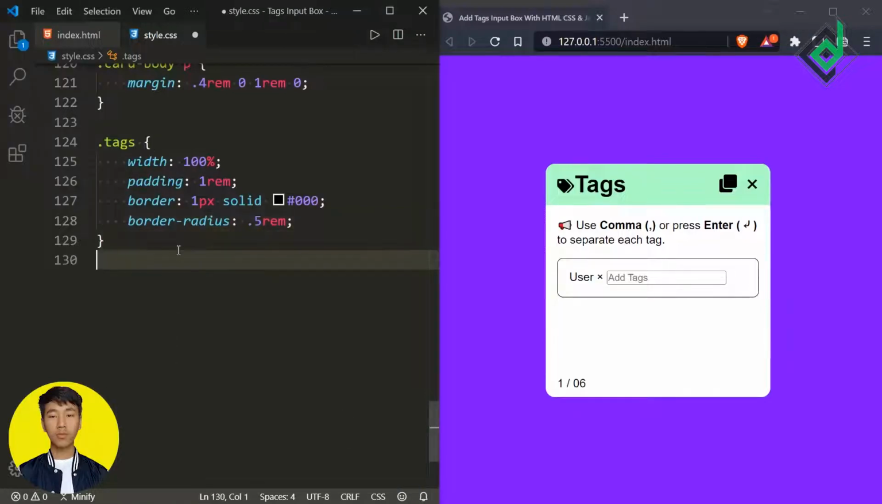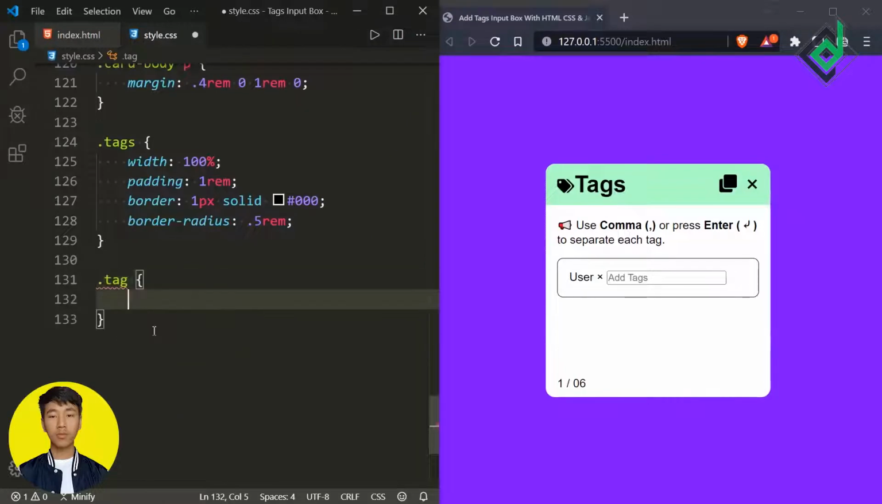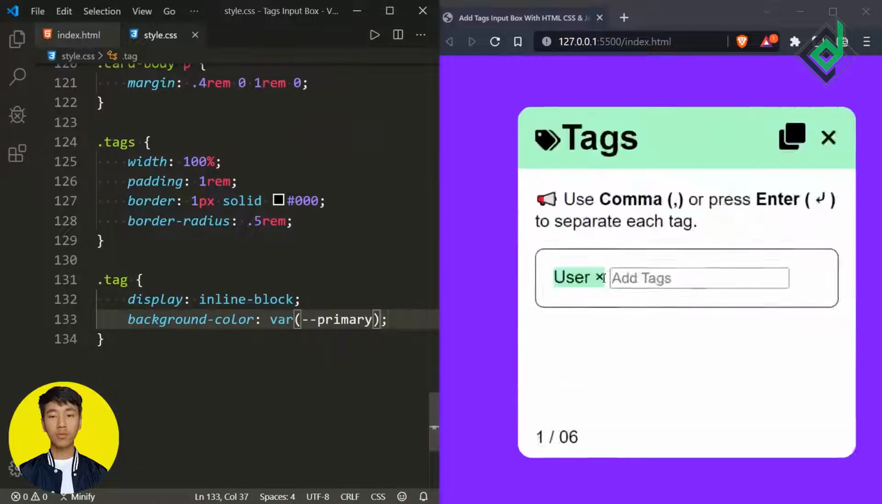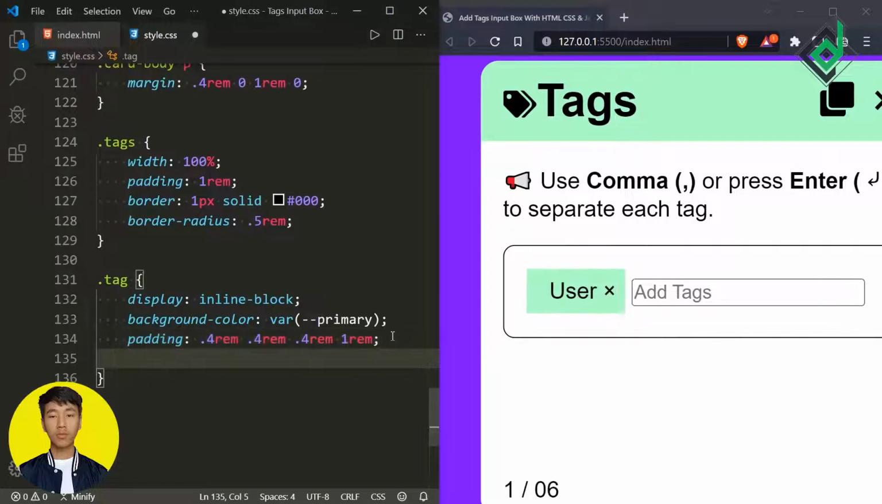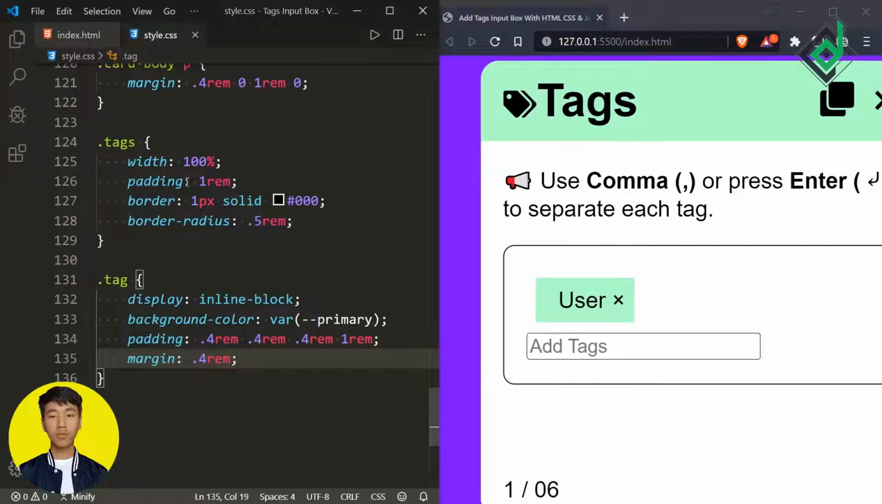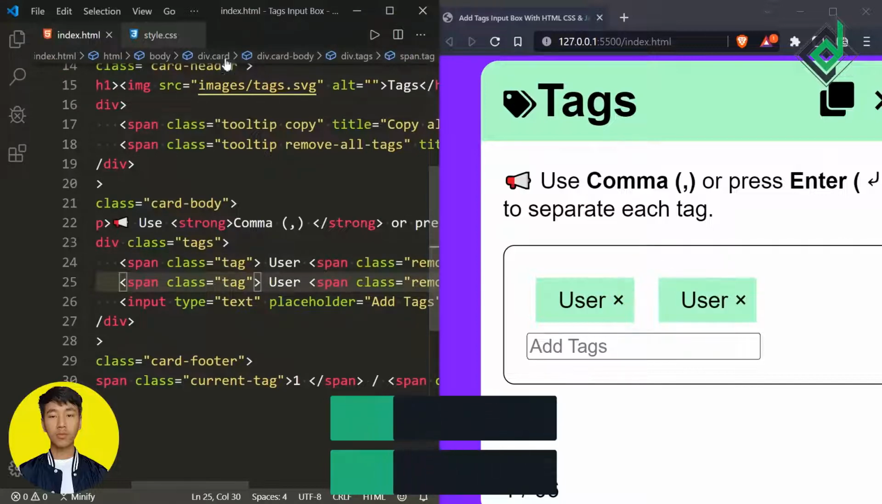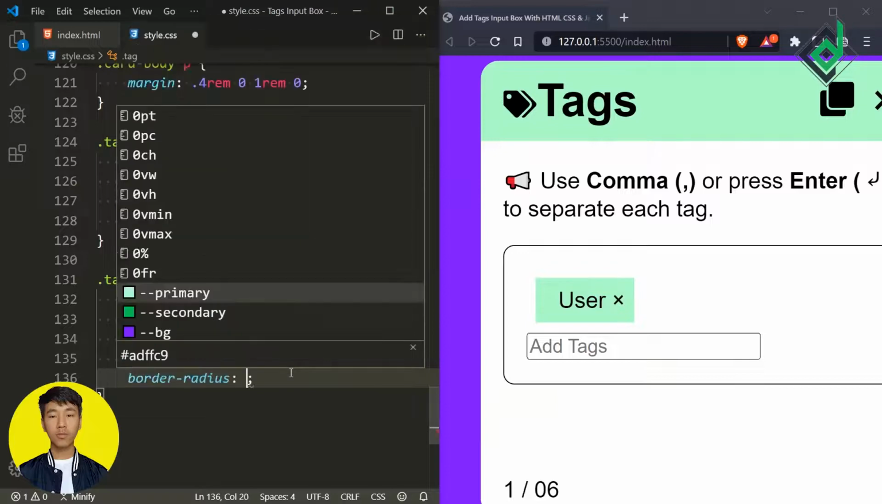Now let's style that span with class name tag. For the class tag, let's give the display inline block, and I'm giving background color to that primary variable. Let's give padding. For the padding, top right and bottom I'm giving 0.4 rem, and for padding left I'm giving 1 rem. Similarly, let's give the margin of 0.4 rem. Okay, so now if I duplicate this value, you can see there is proper space between that tags. Okay, similarly, let's give the border radius of 2 rem.